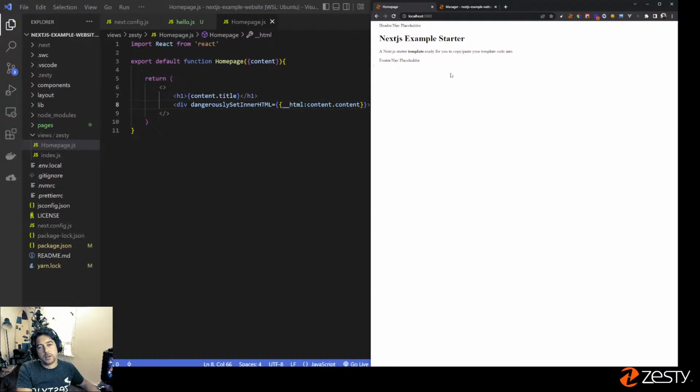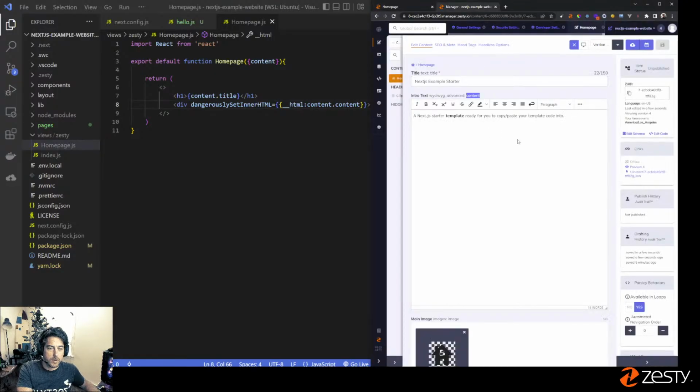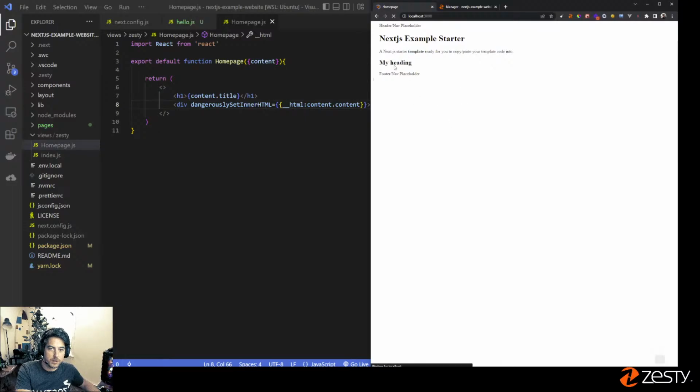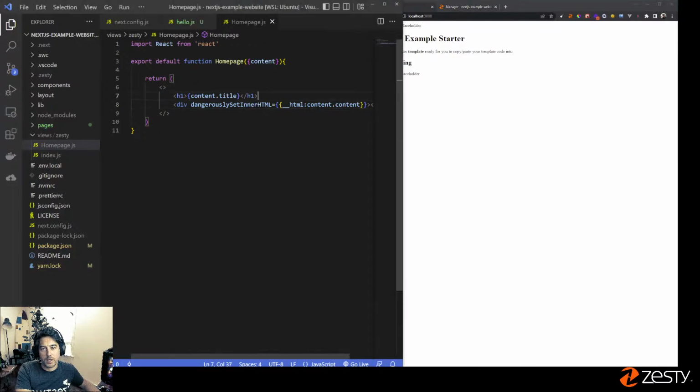Now Next.js automatically updates, and you can see that it's applying the bold tag. And if I was to go add, say, a heading 1, let's see if we start seeing this update apply now. Yep. So now it's taking my rich text.